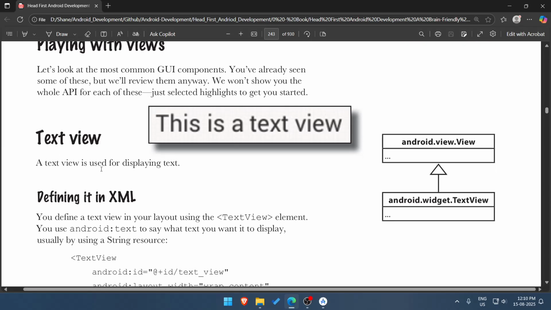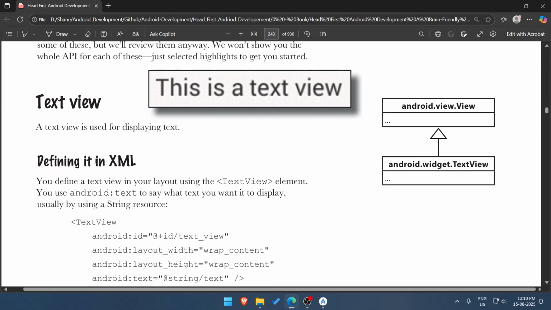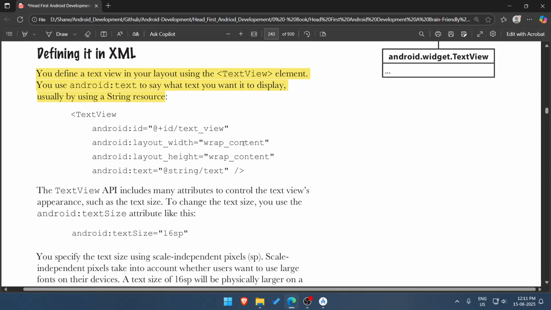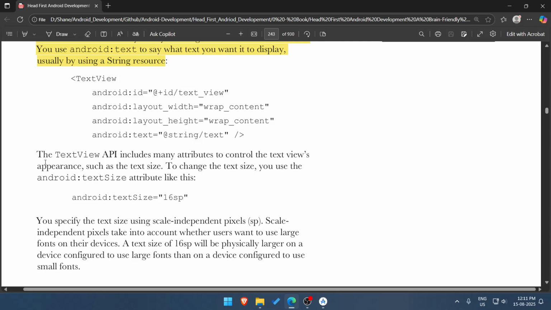Okay, text view. A text view is used for displaying text. You define it in a layout using the text view element, and you use the text attribute to say what text you want to display, usually by using a string input. The text view API includes many attributes to control the text view's appearance, such as text size.